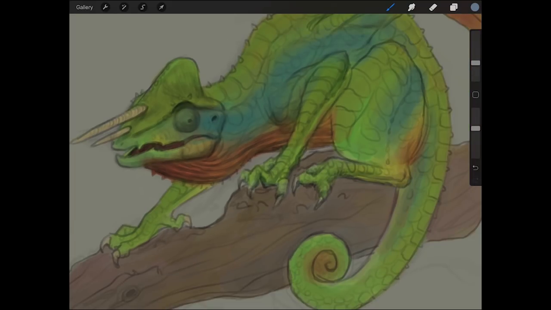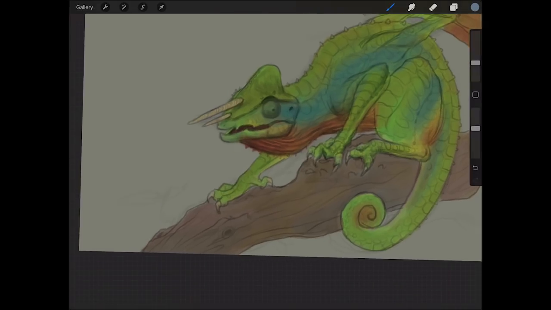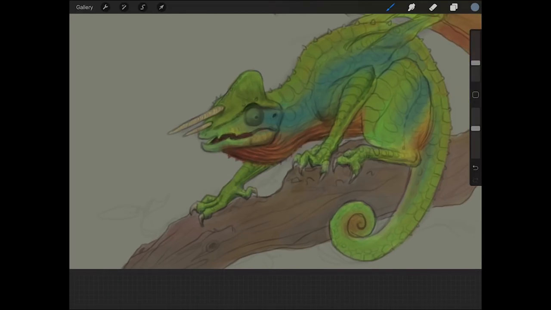It's looking good here. Alright, so time to move on to, let's see, what area do we want to work on next? Let's do this other arm down here before we forget about it. Okay, excellent.